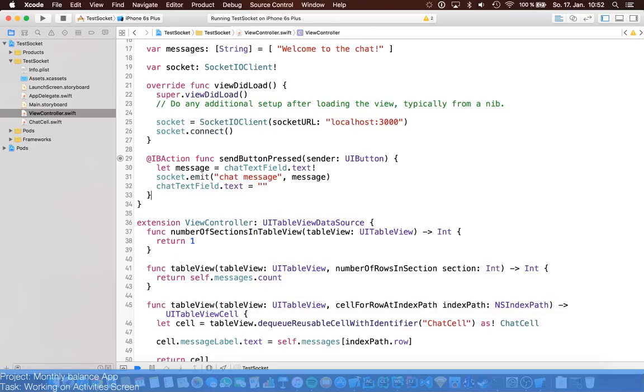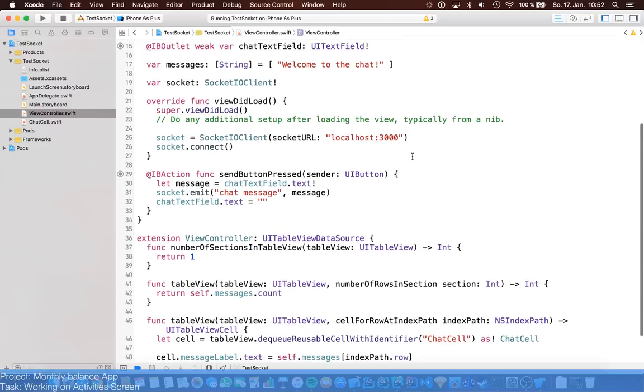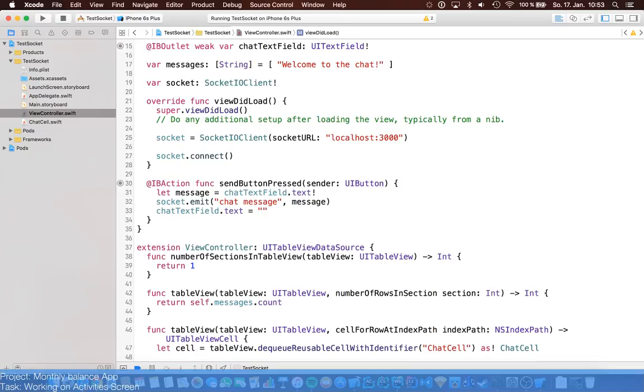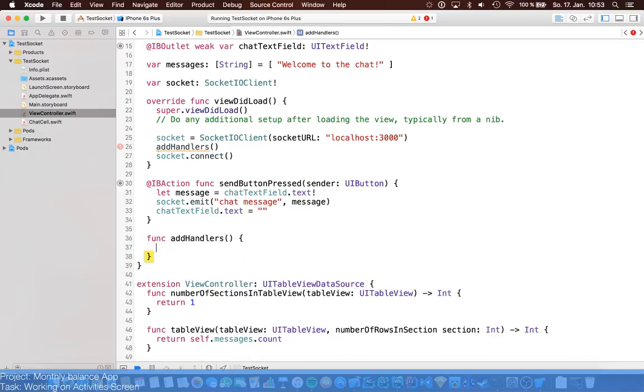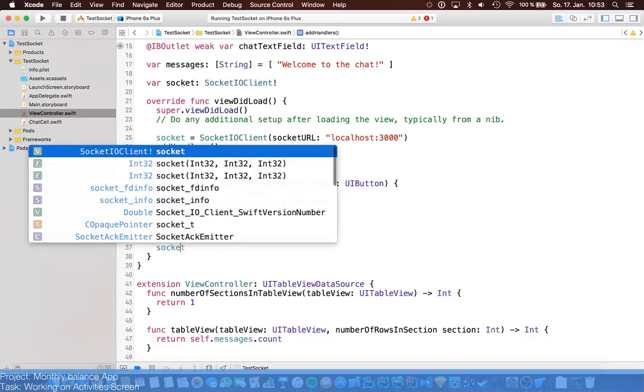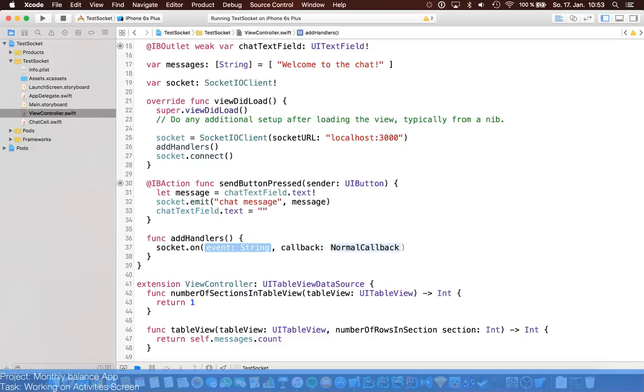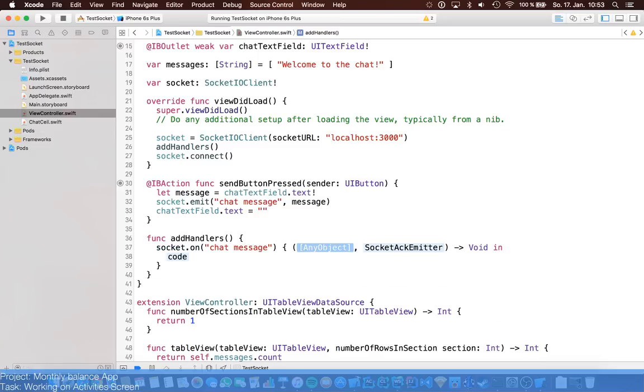And now I want to have a listener. I'm making a function for it, just as recommended in the documentation. And I'm doing a socket.on, and I'm listening for chat message events. And I now have to implement this closure here.